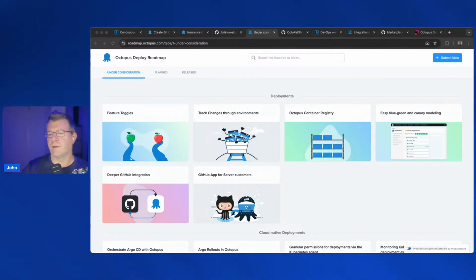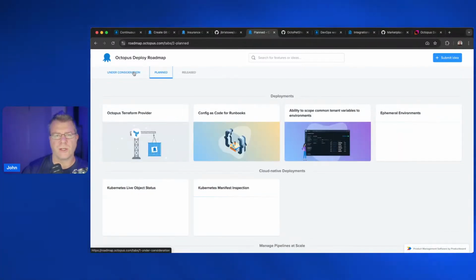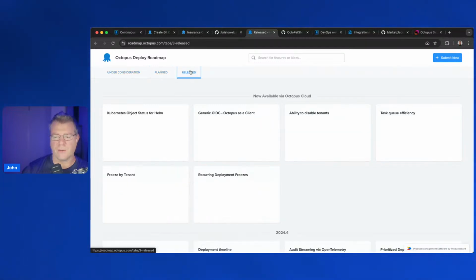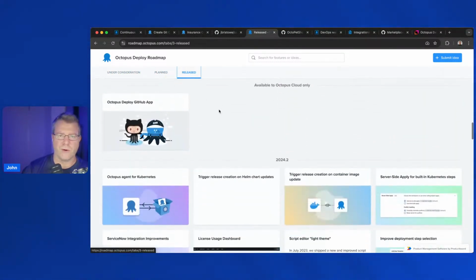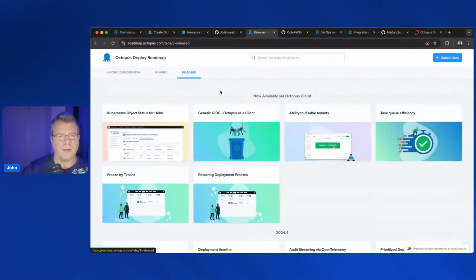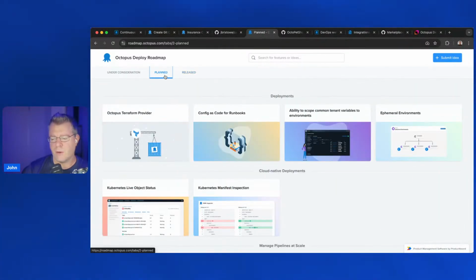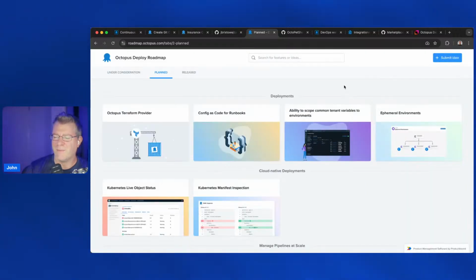That's okay. Anyways, if you go to roadmap.octopus.com, you'll see a page that looks like this. Our roadmap is very public. We share not only things that are under consideration, but things that are planned and also things that are released. And we've shipped a lot over the past number of quarters, months, etc. So we're constantly keeping this up to date. If there's a feature that's missing in Octopus, chances are we've got it on the roadmap. If you see a feature that's missing, you can submit an idea. We're very responsive to these new ideas that come in. But you can see we've added a bunch of new capabilities.